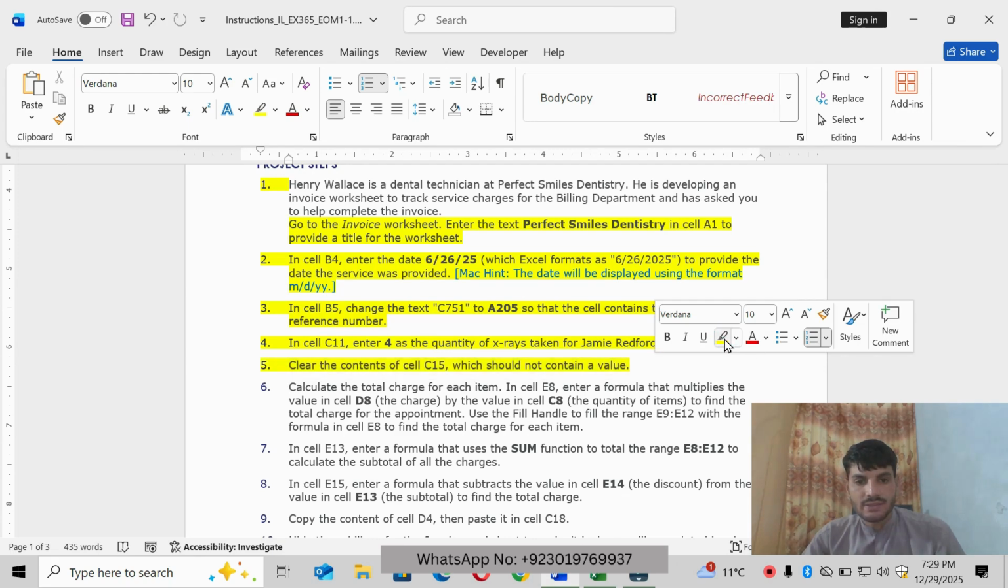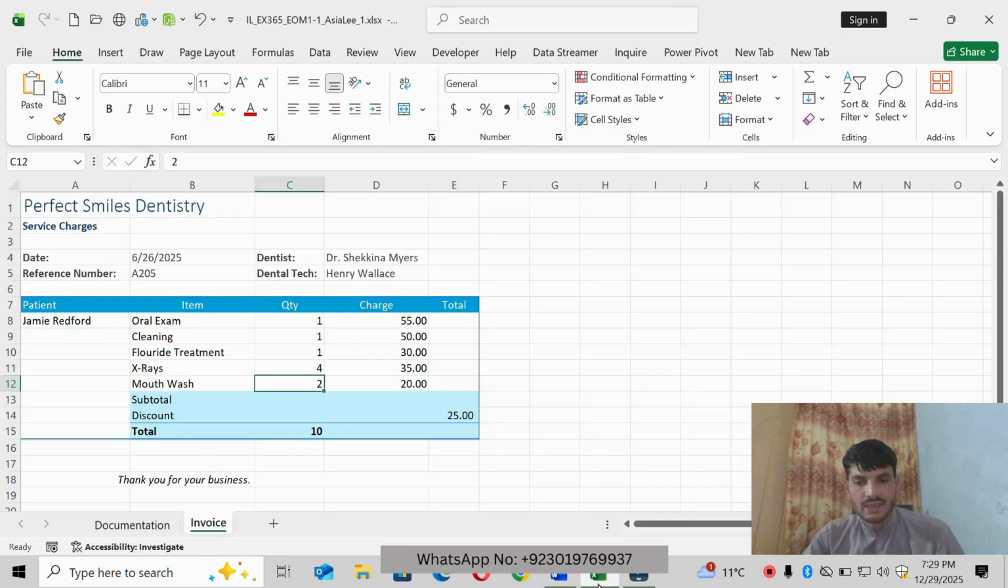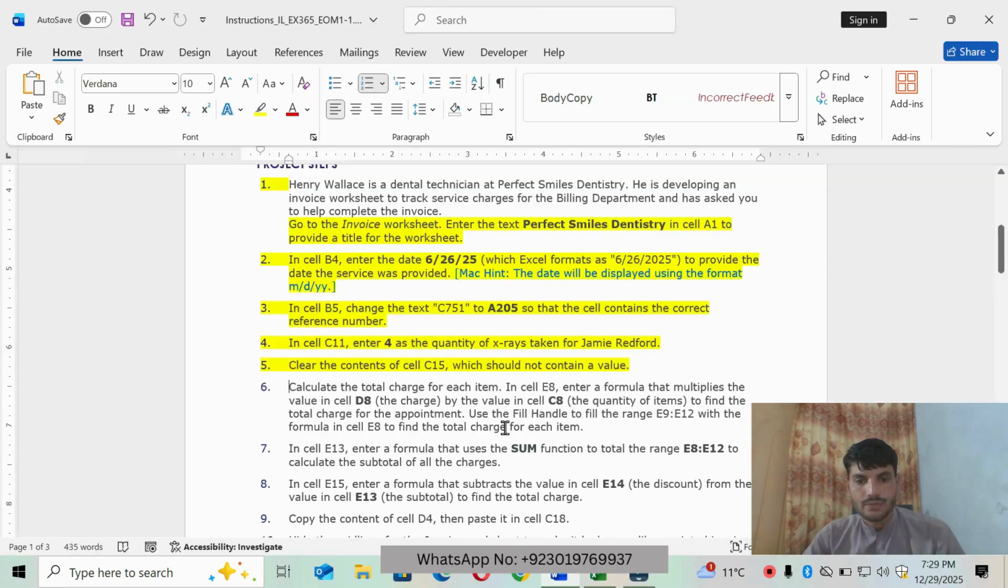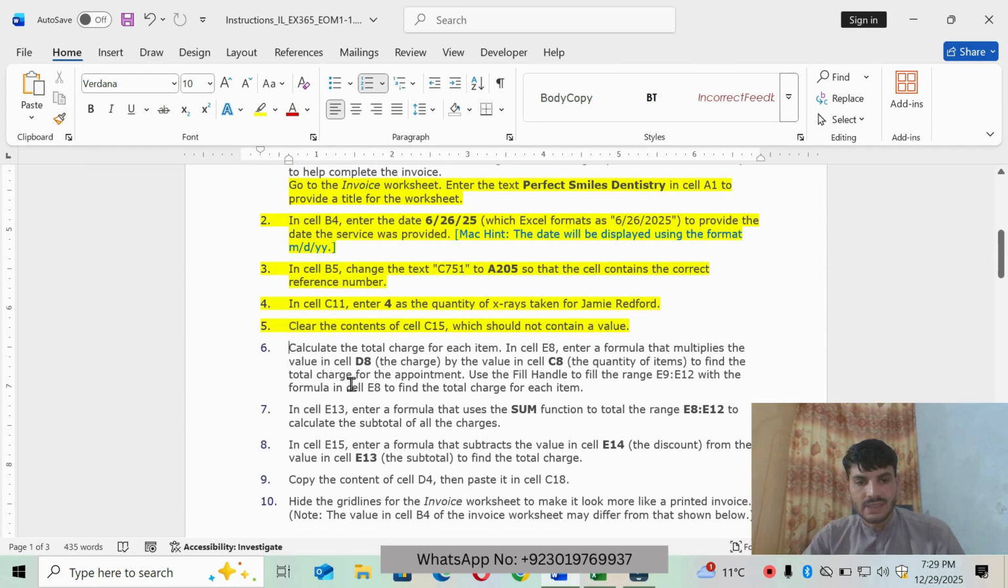Clear the content of cell C15. Go to Excel, then select cell C15. Then right-click with the mouse and select Clear Contents. Okay. Then step 6.